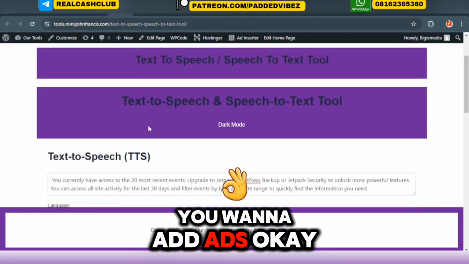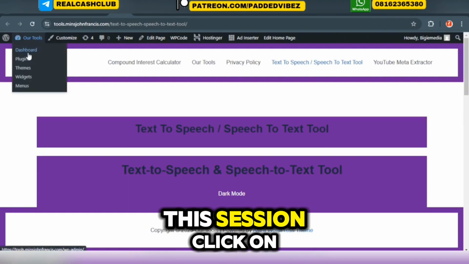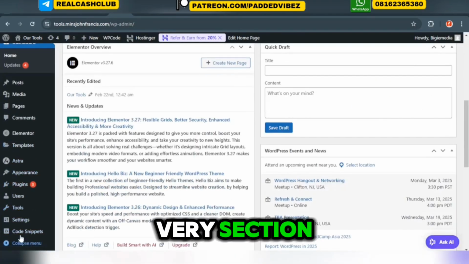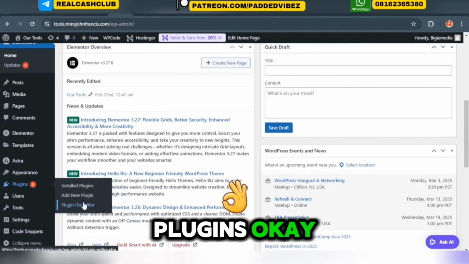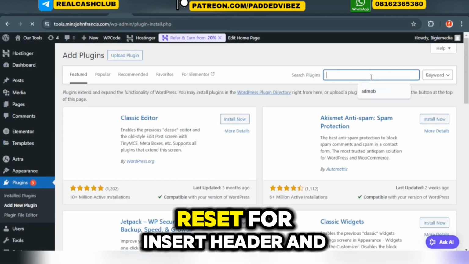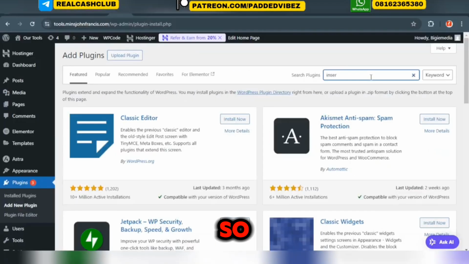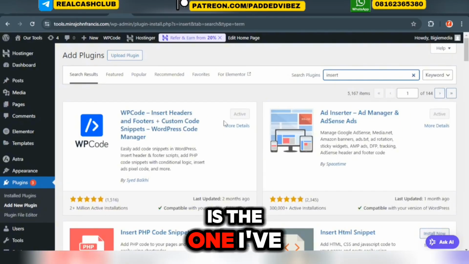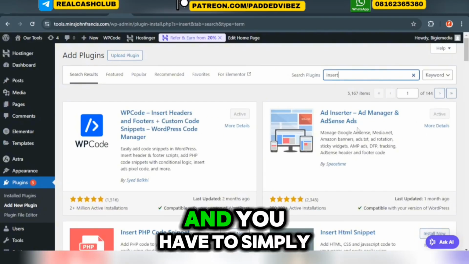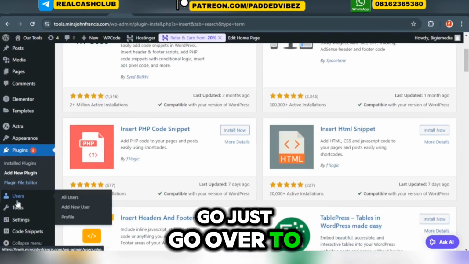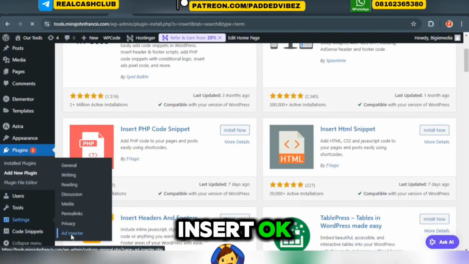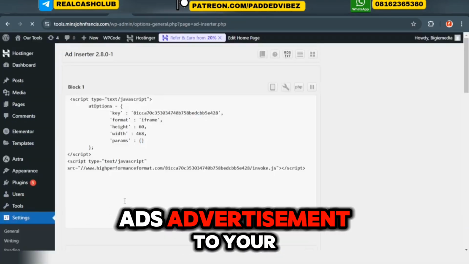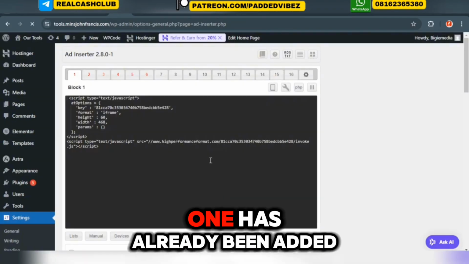To add ads, simply go over to your dashboard, this section, click on your dashboard, then scroll down to this very section. You're going to come to plugins. Click on add new plugins, search for insert header and footer. The insert header and footer plugin helps you to insert code and all of that. For instance, this is the one I've already installed, and this one as well. If you install that, you go over to your settings and you're going to see add inserter. When you click on it, it takes you to where you can easily add advertisement to your website. You can see this one has already been added.